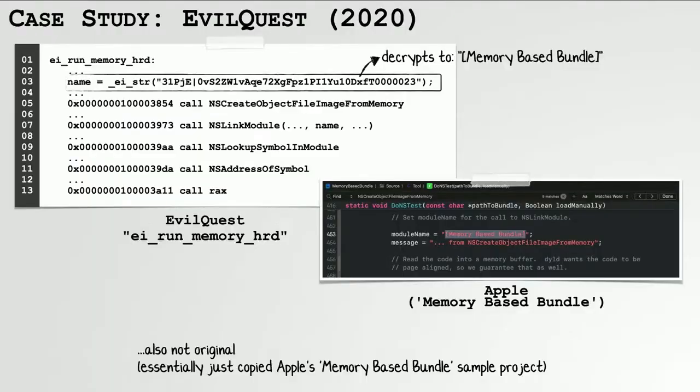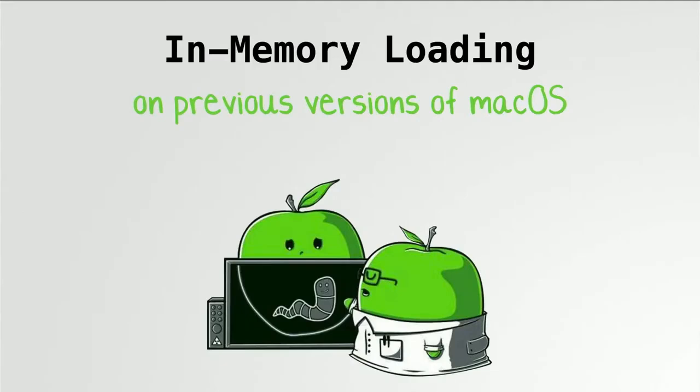Another case study in 2020, we have EvilQuest. This one is also not original. If we actually decrypt various strings within it, we're seeing, A, they're using the same Apple APIs that support in-memory code execution, and also the strings based on the module names actually decrypt to the same strings that Apple used. So EvilQuest malware authors simply used Apple sample code from 2005 to perform their in-memory code execution.